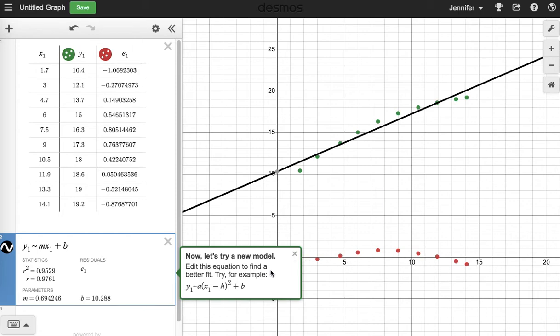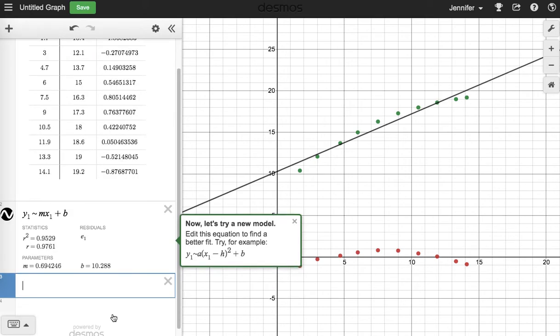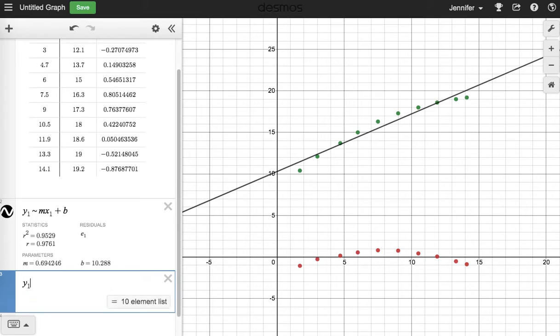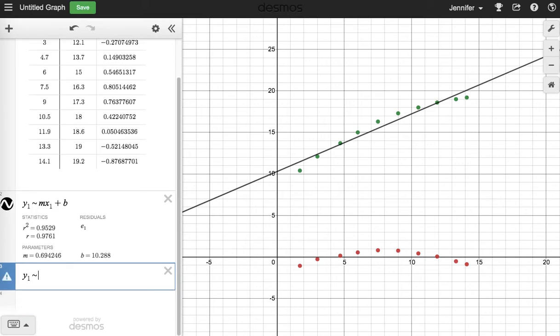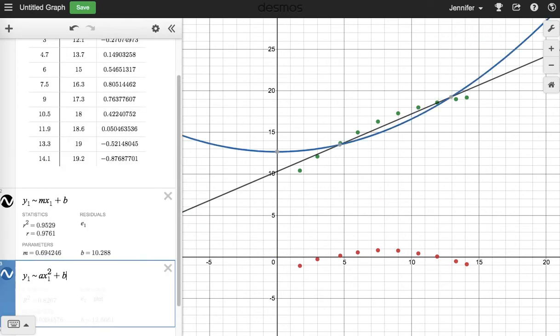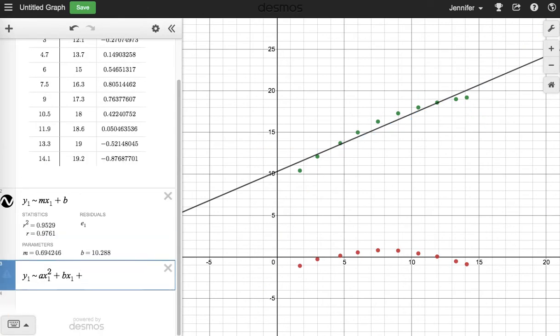So that's not bad. Now here Desmos is suggesting, well, maybe we could try a different model. So they're saying edit this equation. We could also just make another one. So instead of editing the equation they provide to us, I'm going to add another one. And I'm going to add a quadratic rather than this quadratic they're suggesting because the quadratics you do in class might look more like this. y1, and then we're going to use the tilde, and we're going to do ax1 squared plus bx1 plus c.